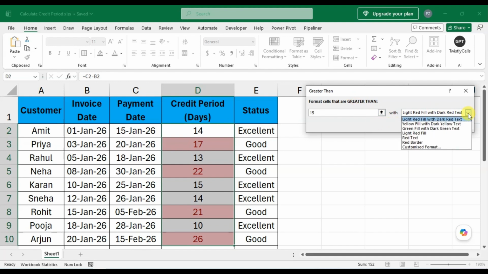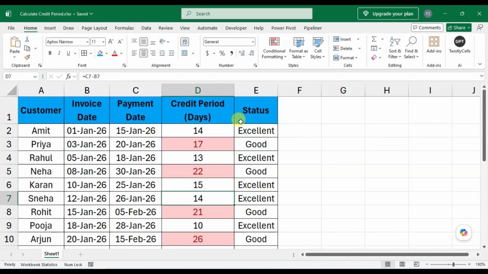I just click on this drop down arrow. Here I select Light Red Fill with Dark Red Text. After that, click on OK and here you see, the credit periods greater than 15 are showing red highlighted.